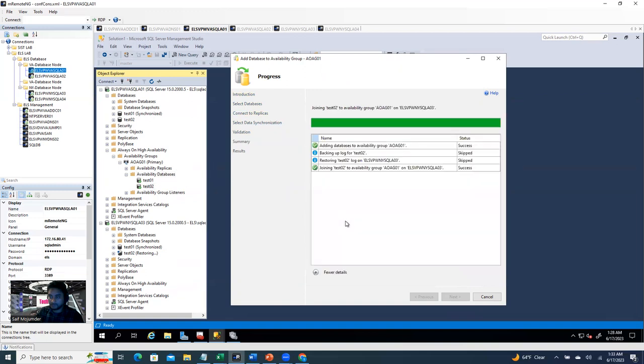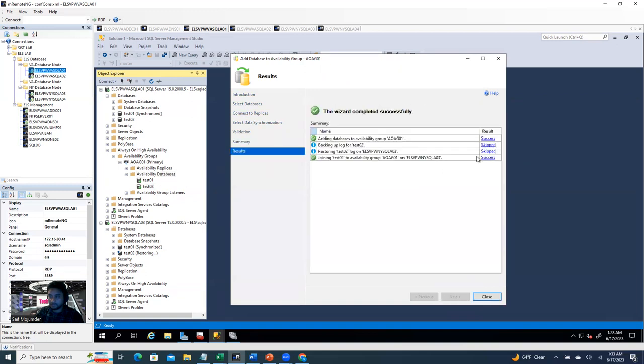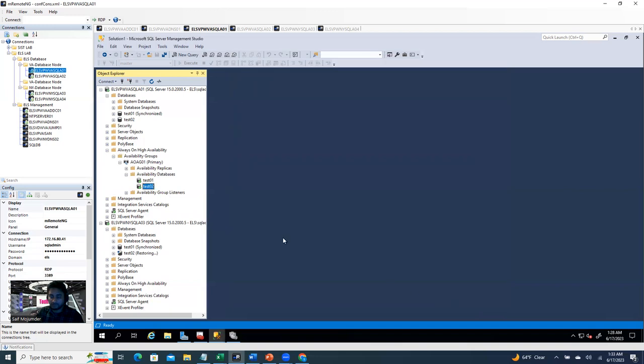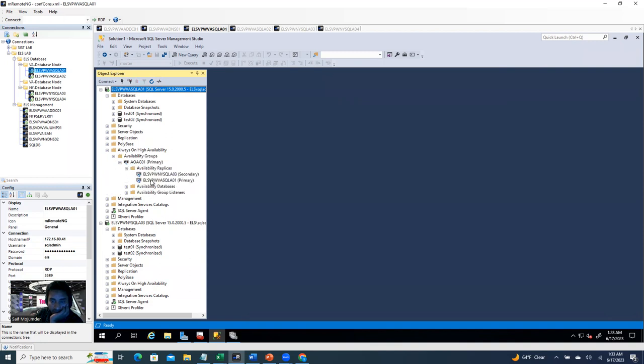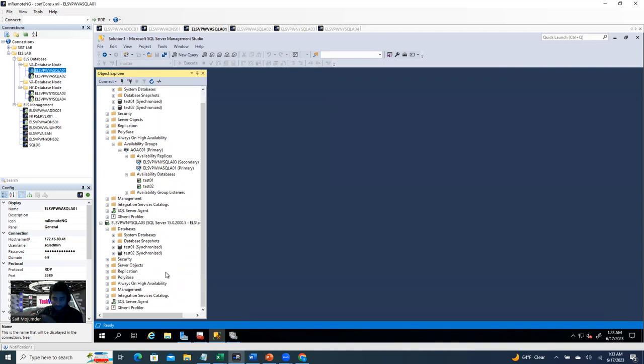And click here. You're going to see success. Close. Now just refresh this one and refresh this one. Refresh this one. Okay, the database is synchronized. If you click here, the database is synchronized. And if you click Always On, availability group, AG, you see secondary, primary, database 02 is running. So everything is running here.